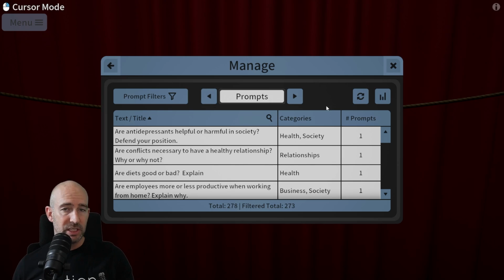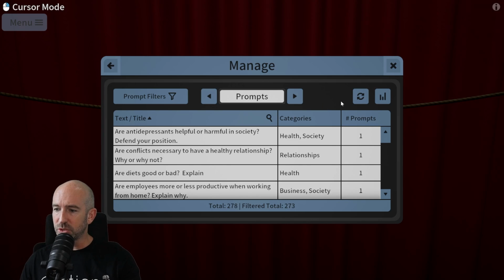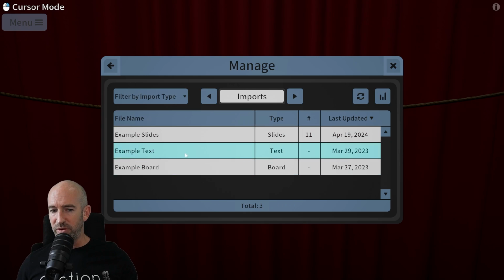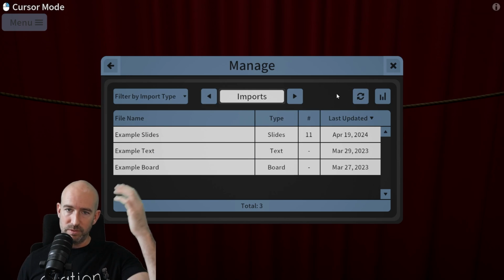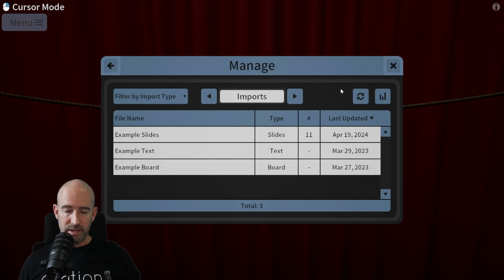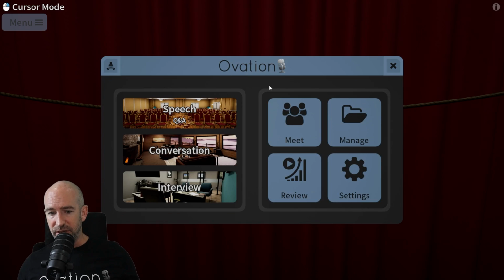If you ever make any changes on the website while you're already signed into the software, for example, if I were to go to a different screen here, go to ovationvr.com, sign into this account, and then upload a PowerPoint file, in order for me to then see that PowerPoint file here while I'm signed in, I would need to click this refresh button here. If I click this, it's going to send that from the cloud to my session here, and then I'd be able to load that file.